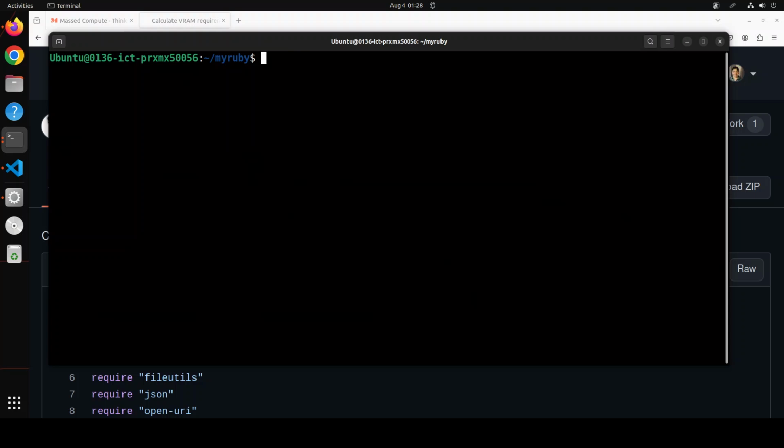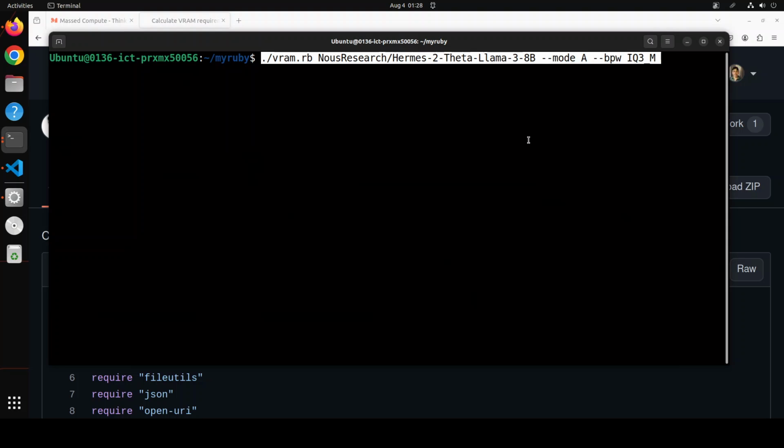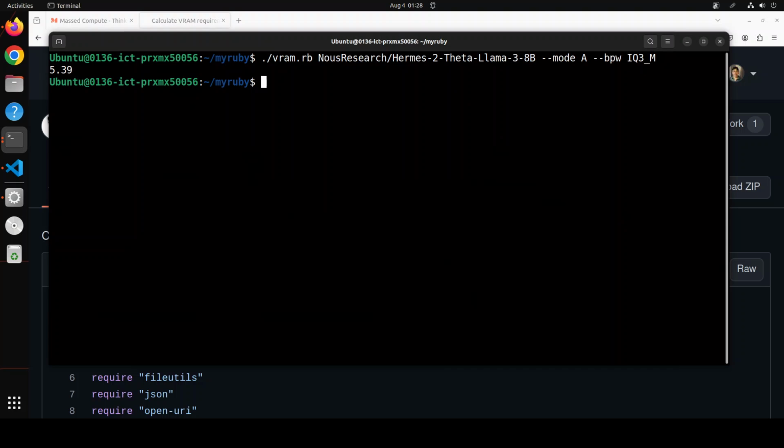Now, for example, you want to know how much VRAM or how much memory do I need to run a model quantized to IQ3M. For that, all you need to do is to run this command, which is vram.rb, and then the model name, and then I'm just giving it my quant level, which is in this case Q3M. So let's press enter, and you can see that over 5.39 gig VRAM, you need to run this model in IQ3M.